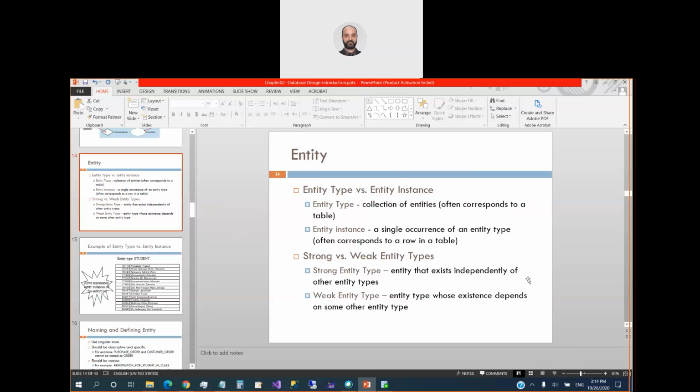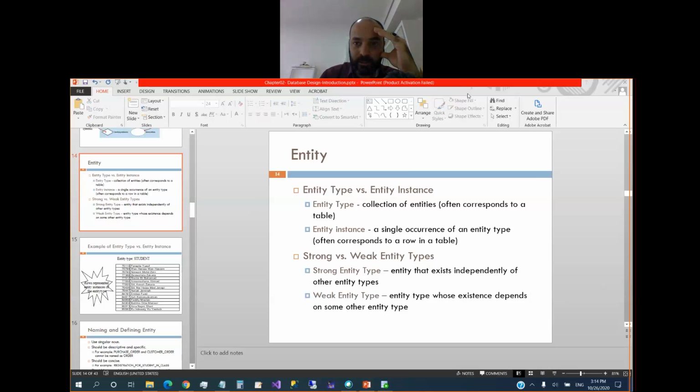Okay, I will give you one example for this. Let us see what is the weak entity type. So the weak entity type is the entity type whose existence depends on some other entity types. So one very clear and common example for this is the city and country.